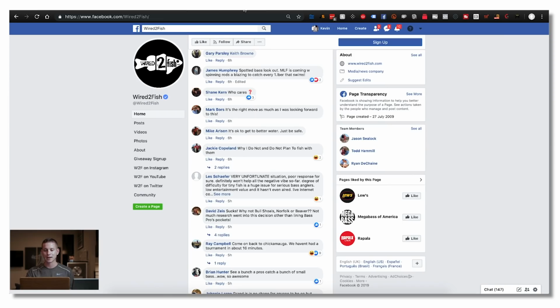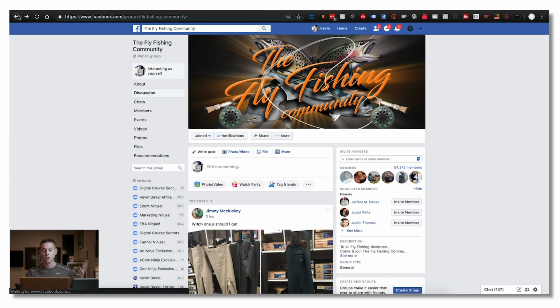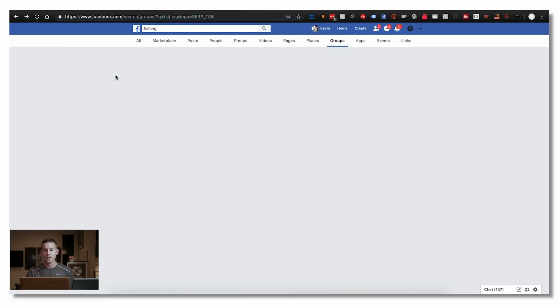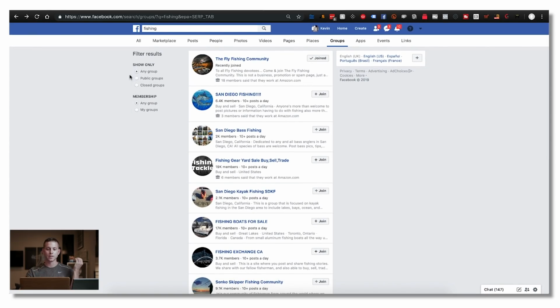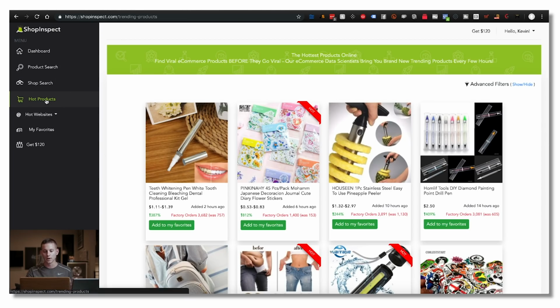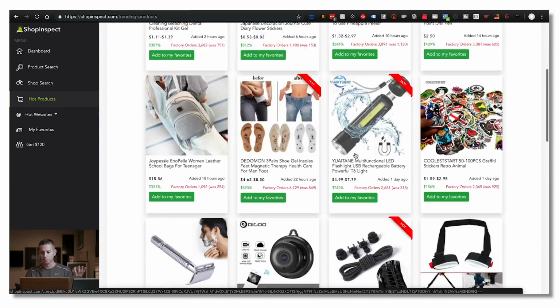You can do it in other communities, right? There's literally hundreds of Facebook groups that have to do with fishing. And it doesn't just work with fishing. You can do this with cooking. You can do it with gardening. You can do it with any type of things, right? We could do it with cooking with this one.